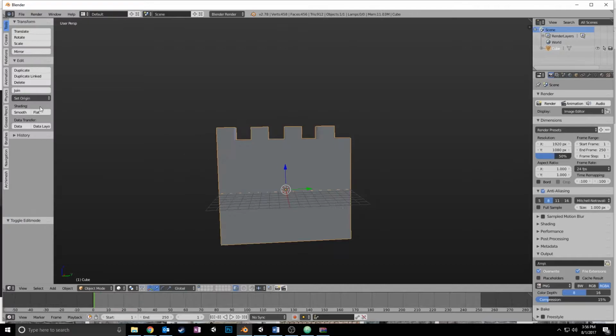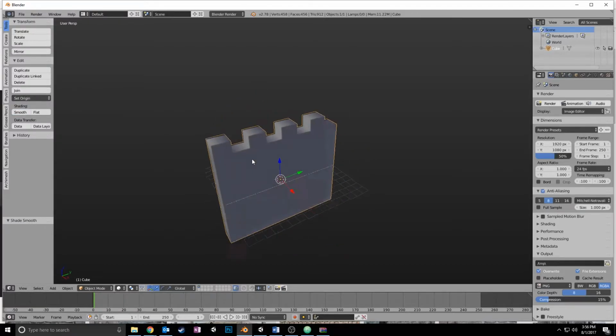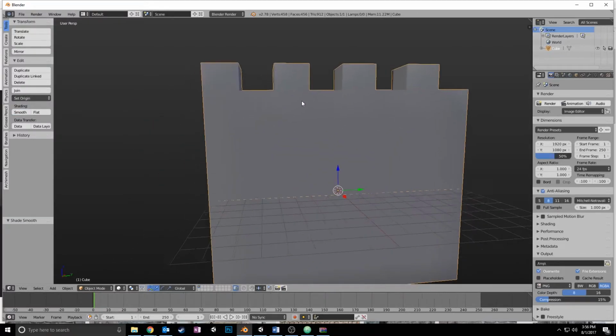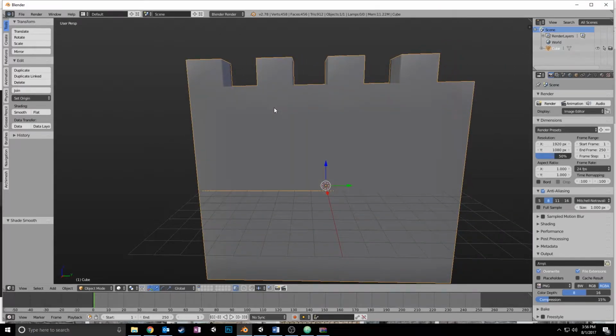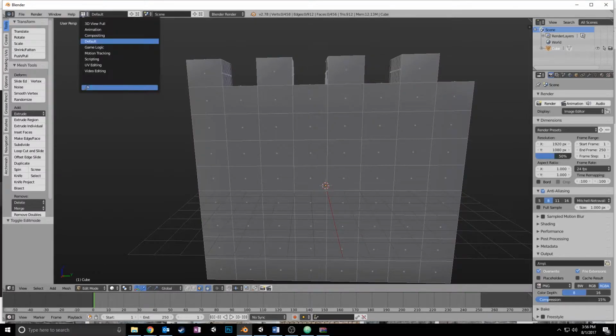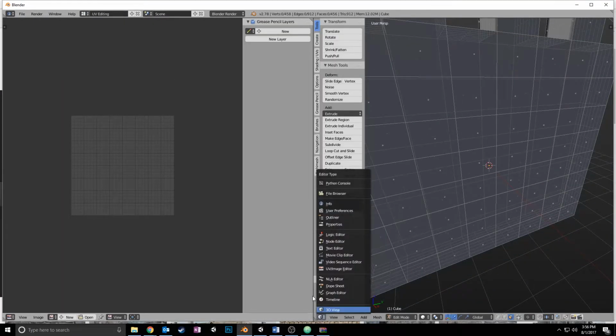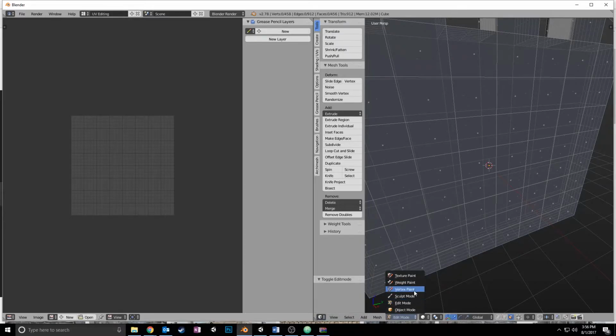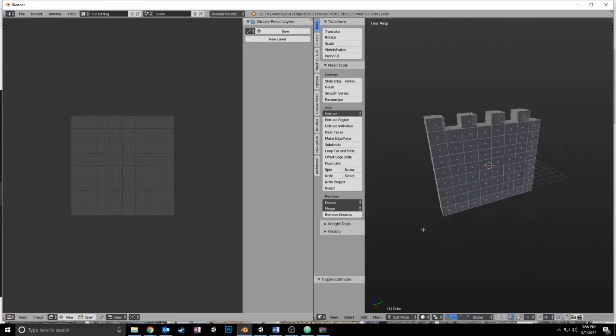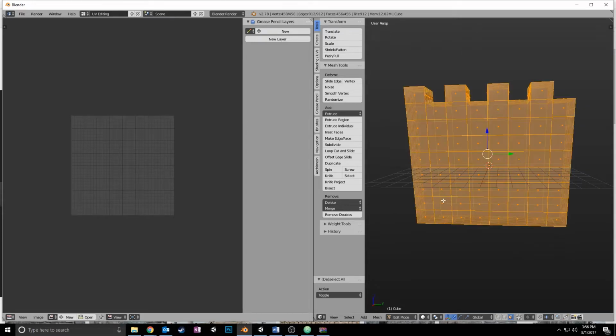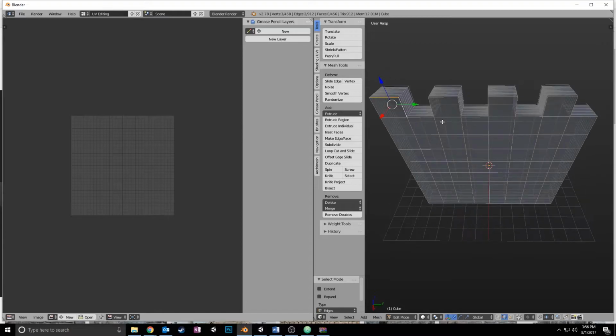I'm going to go back to object mode. I do want to make sure that my shading is set to smooth. It's just going to work a little bit better if I do that. Let's go into edit mode. I'm going to swap over to UV editing. So this is really just a quick and dirty job. This is not how you would want to make an asset, but it will at least get you part of the way there.